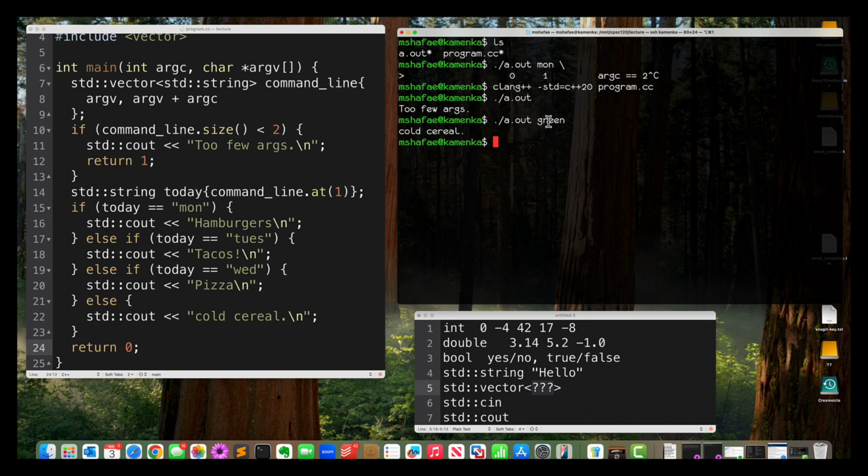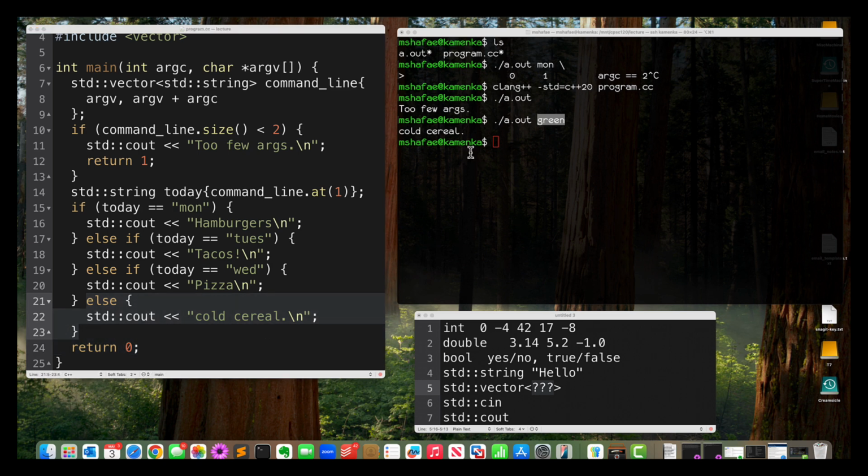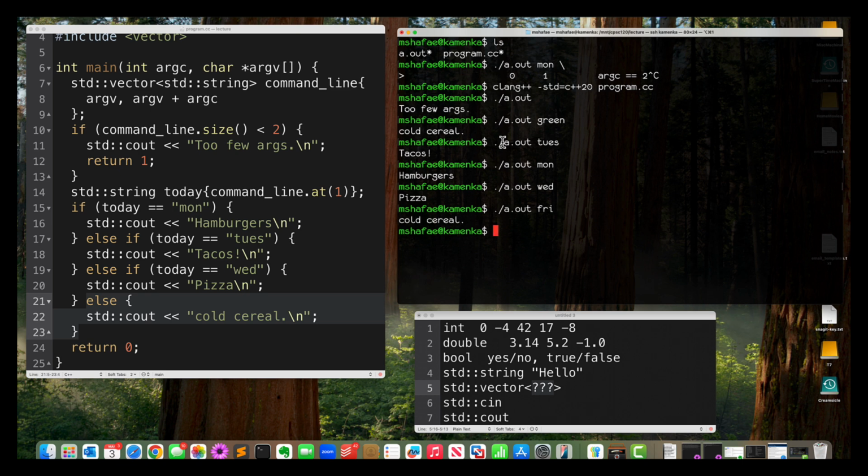Let's walk through this. So it got past this if condition. It took whatever I put at location 1 and put it into today, and then it went through all these conditions. Now green doesn't match Monday, green doesn't match Tuesday, green doesn't match Wednesday. It hit the else, and it printed out cold cereal. We can see that right there. Let's try doing Tuesday. Hey, we'll get tacos. And if we try doing it on Monday, we get hamburgers. On Wednesday, we get pizza. And what about Friday? Yeah, cold cereal.